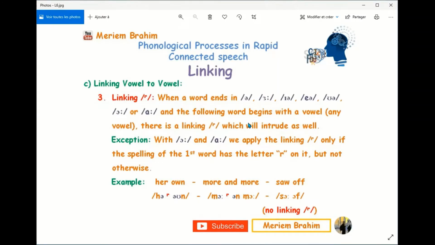And the following word begins with a vowel. Again, any vowel. There is a linking r which will intrude as well. So the linking r is related to what? To the schwa. Here we have the long vowel and the three diphthongs which end with schwa, plus two other long vowels, which are the long o or the long a.